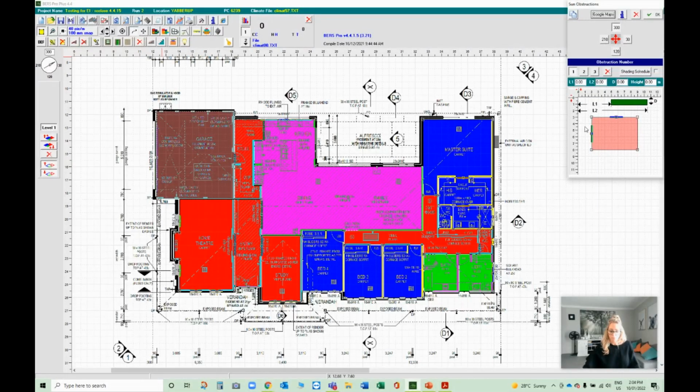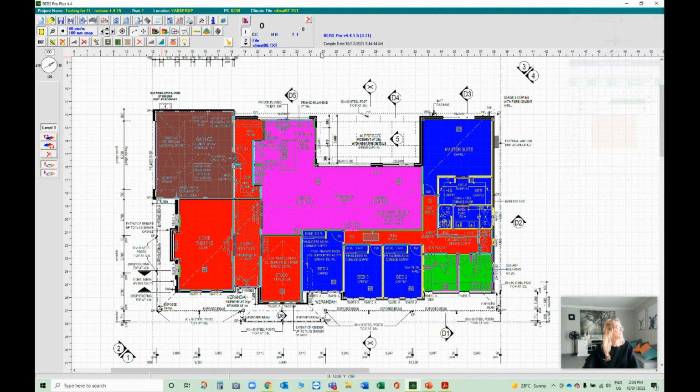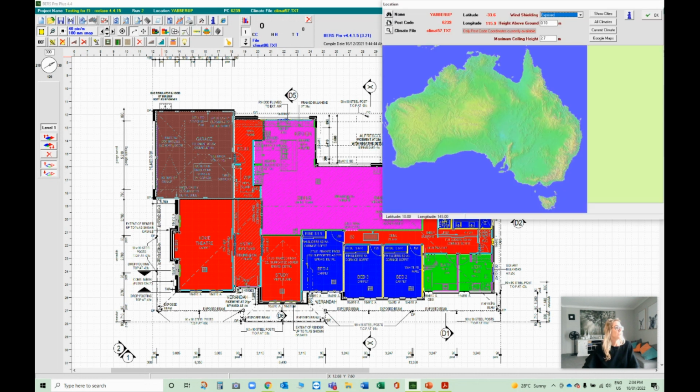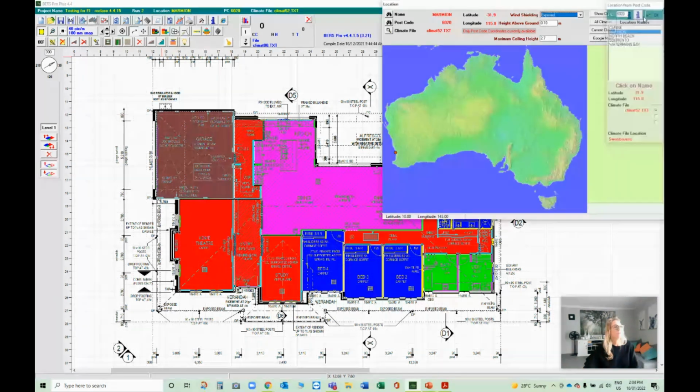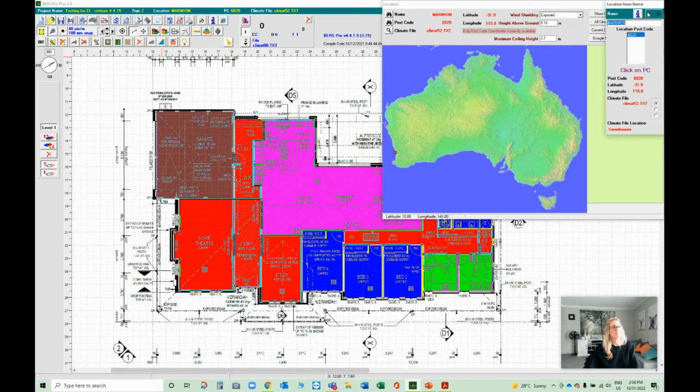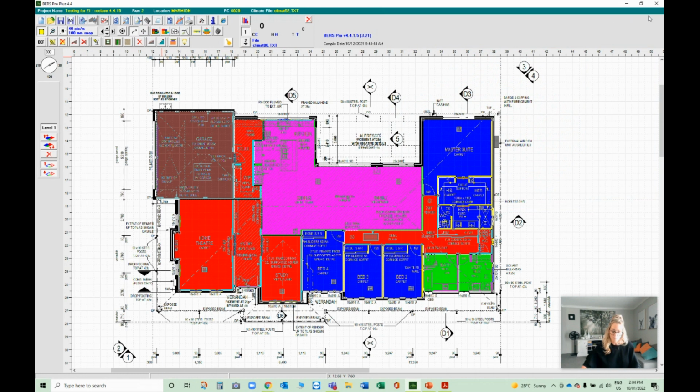Okay, so what else have we got? Google Maps does not link to the location. You are still going to have to do your location either with the postcode, which is 6020, or you can select it by writing Marmion. So just remember to do that. That's still a manual process.